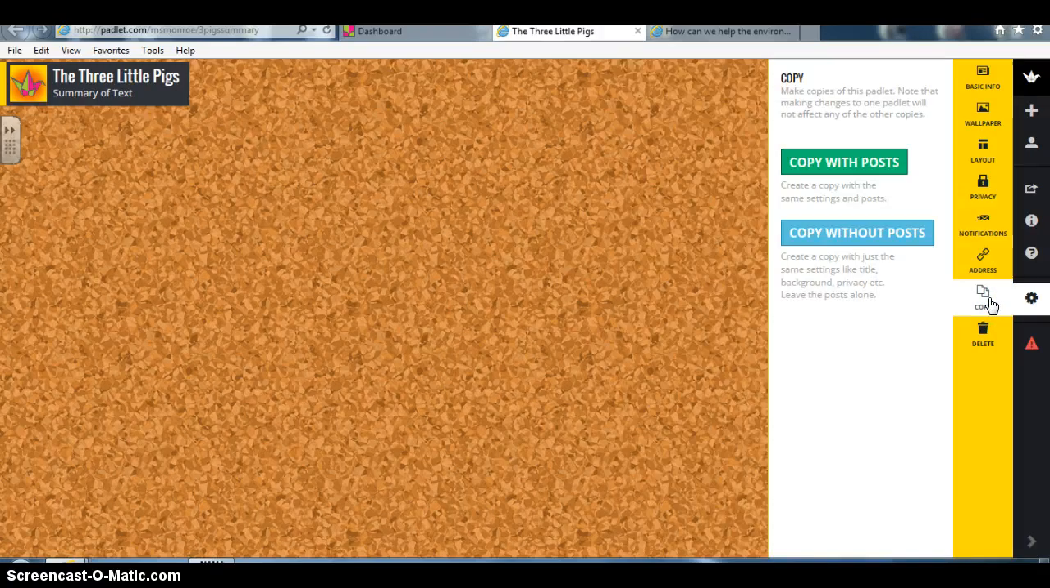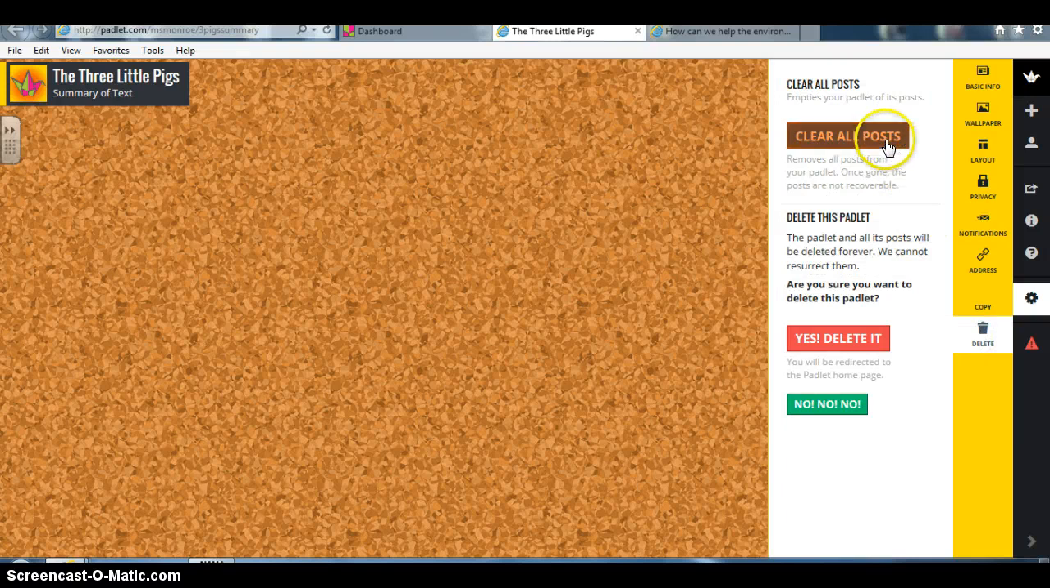This next icon is copy, which is really nice in that if I wanted to use this again with another class, I could simply copy the Padlet without the posts that have already been made, or I could copy it with the posts also. The next tab is delete, so you can use this to either clear the posts or to delete the Padlet. So that is the basic navigation of the site.